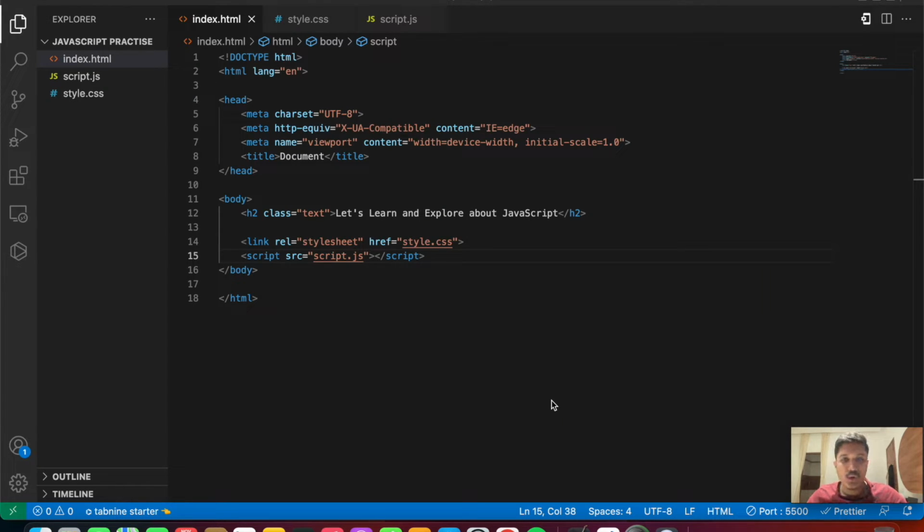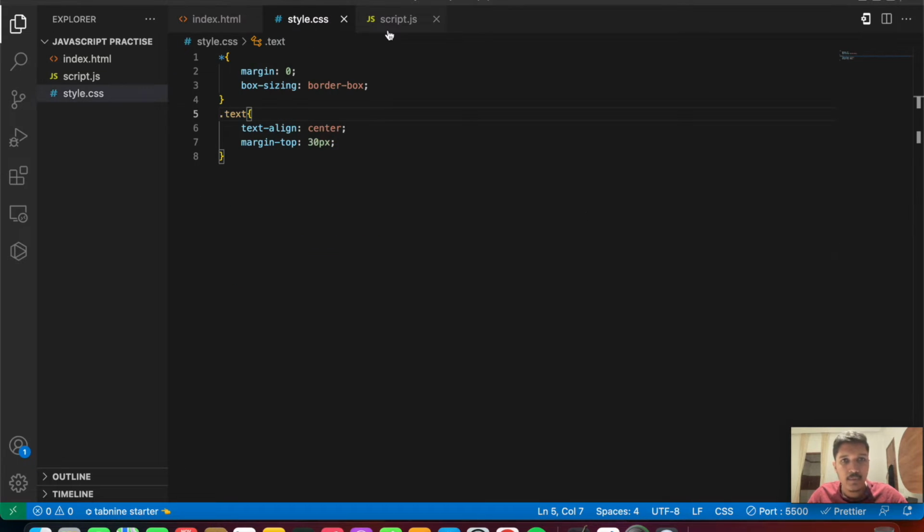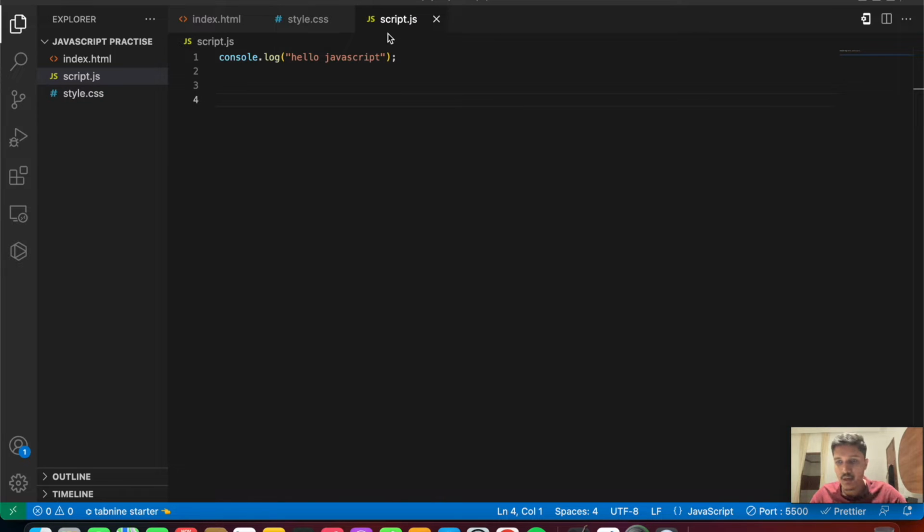Inside my VS Code, I've opened up my index.html file, my style.css file, as well as my script.js file. There is some basic boilerplate code inside my index file and some basic styling given to the style.css file and a basic console.log text inside my script file. Now let's start exploring the math.